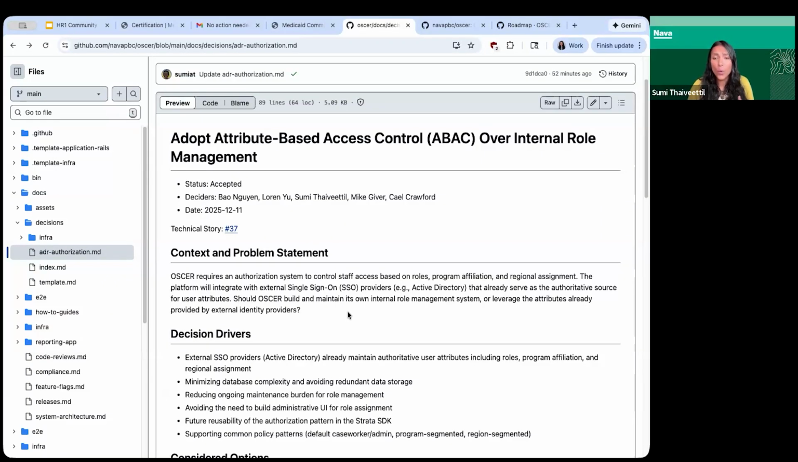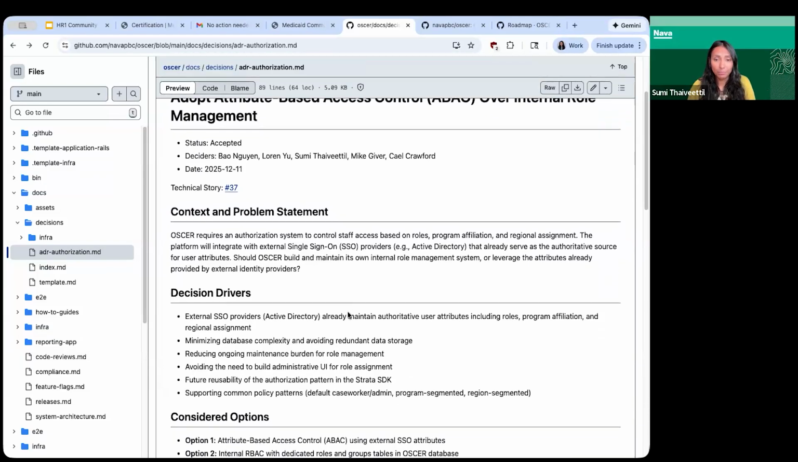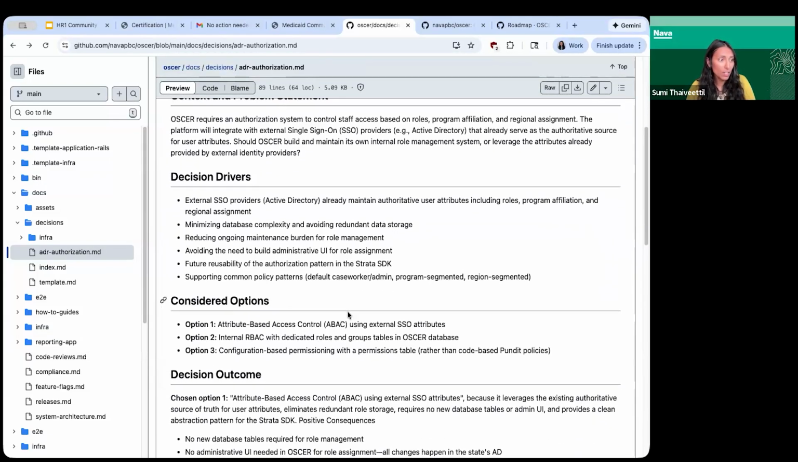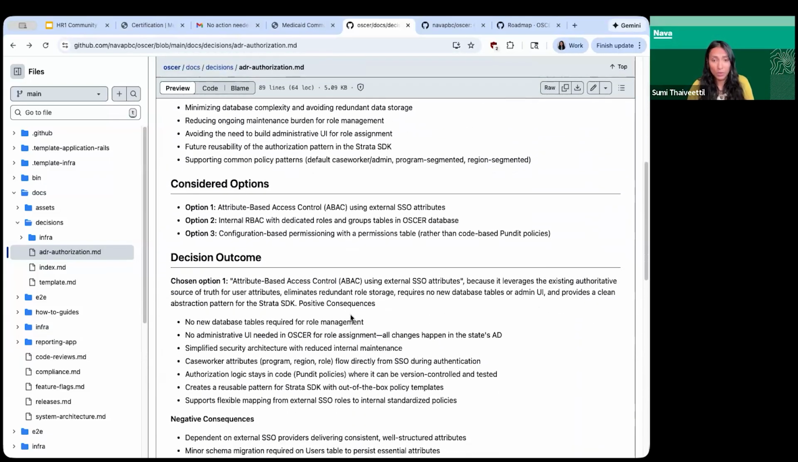This just means that there's no admin UI to manage roles. They'll manage it in their own system. It's a cleaner architecture, and it sets us up for a reusable pattern. Folks can look at this. This is public and in the repo.